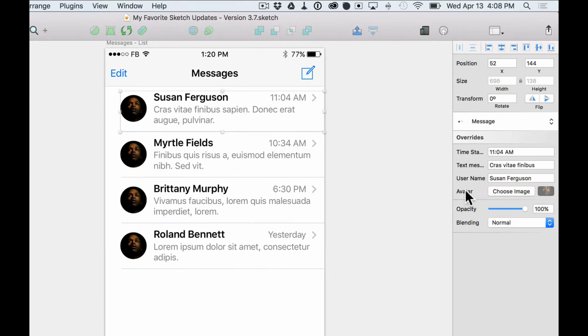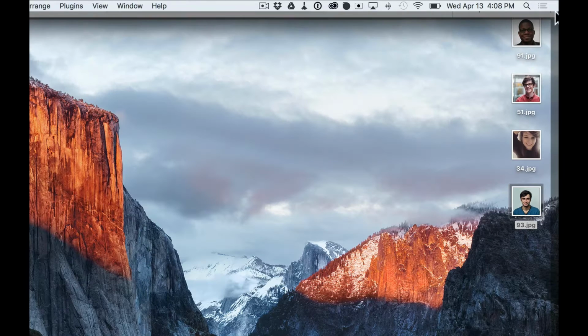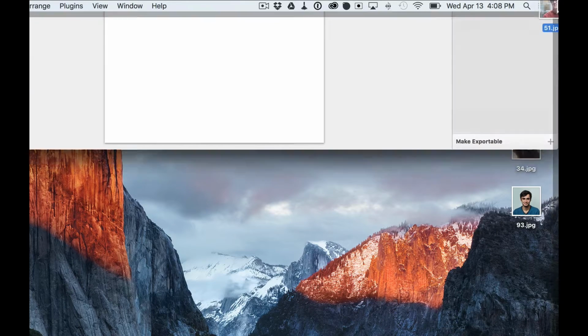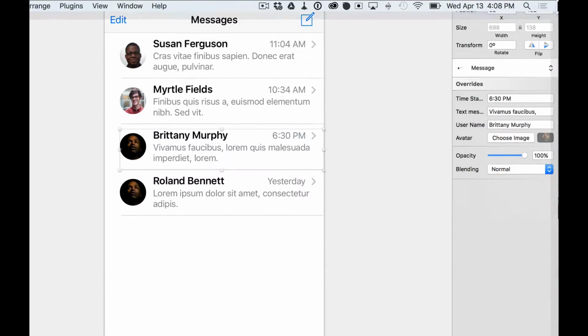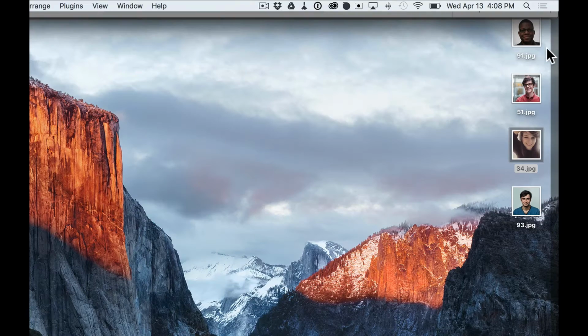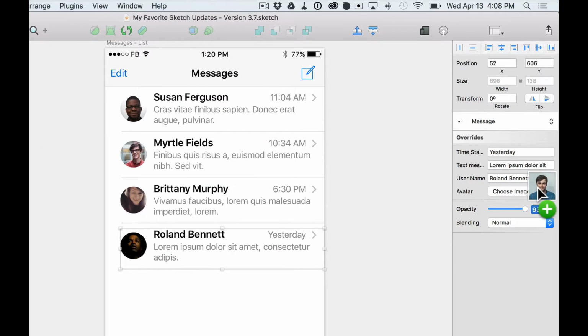Now you can see there is a special thing here where I can choose an image. So let's say I wanted to update that. I can just drop one in there. I'm going to quickly do this for each one. And you can see that even though we're working in the same symbol, that text and image is unique and different for each one of these cells.